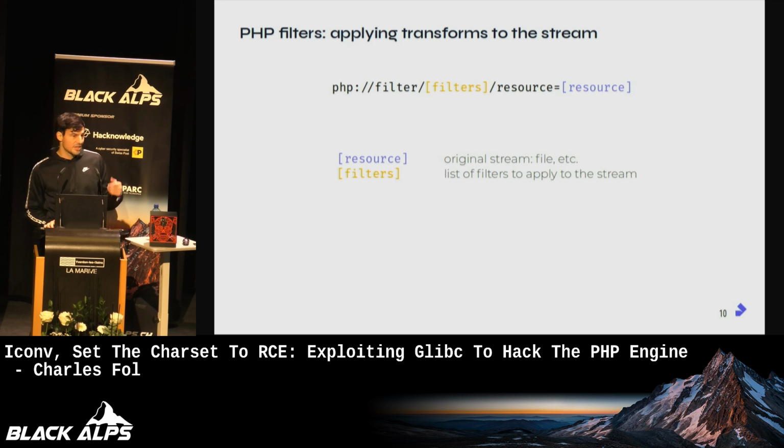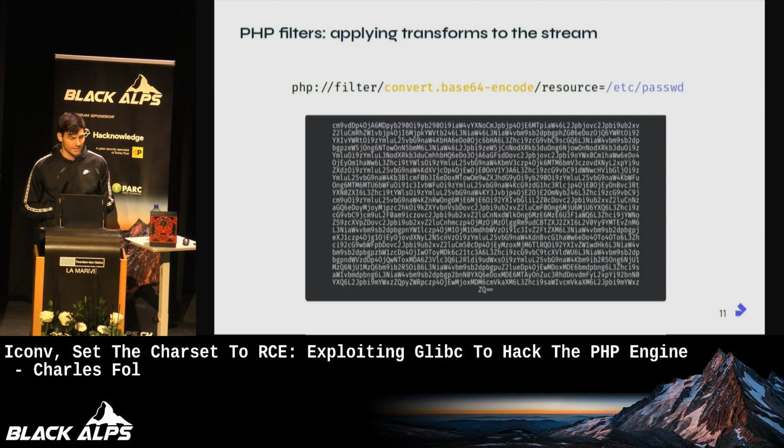So, phar is basically gone, so we needed to find a new way to attack file reads in PHP, and a way to do that was to use another PHP protocol, which is php://filter. What it does is that it will let you read a resource, but apply transforms onto it before it returns it to you. To give you a better idea, let's have a look at this filter.